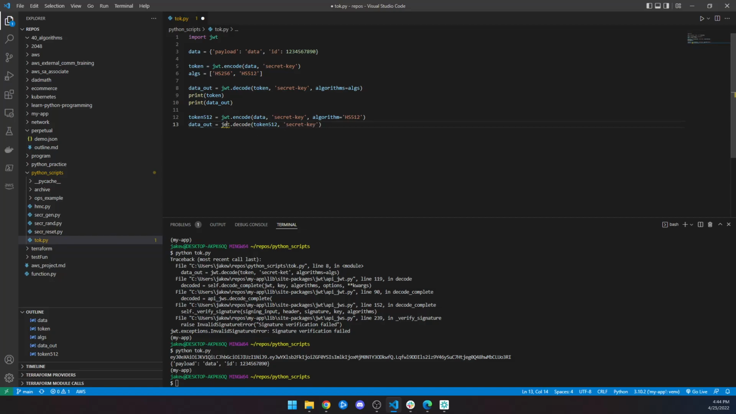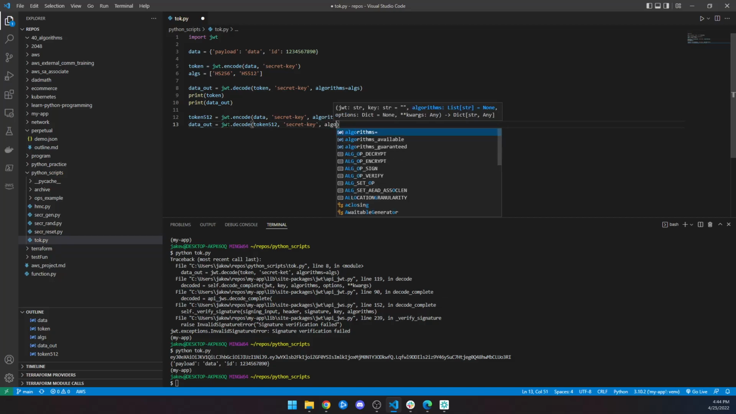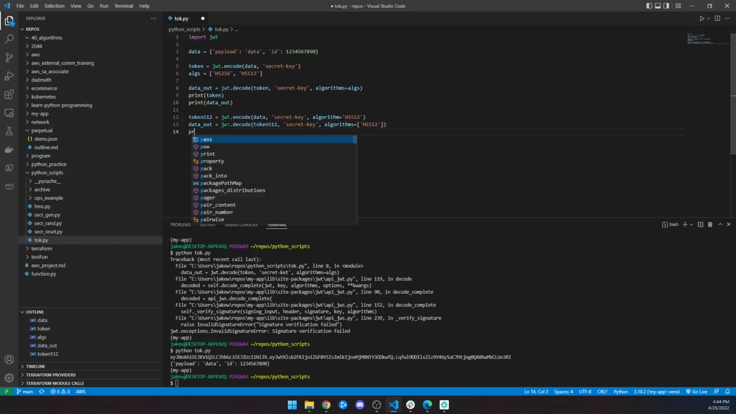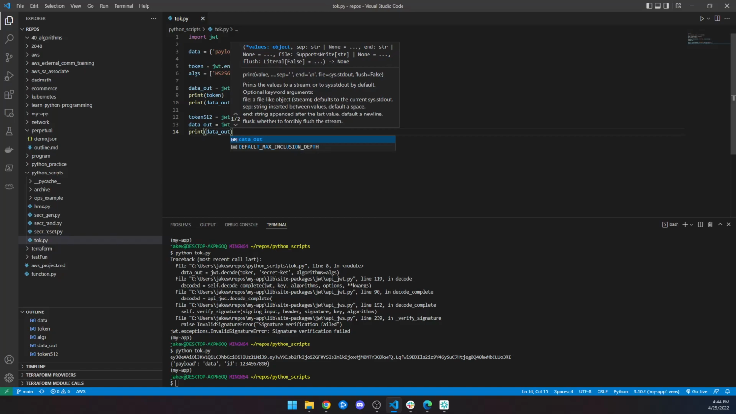Let me spell this correctly really quick. Our secret key, and we'll say algorithms equals, and then in a sequence HS512, and then let's just print data out. Print data out like that. So we use an HS512 algorithm to generate the token. In the decoding, we specified we'd accept tokens generated using HS512. The output is your original payload dictionary.